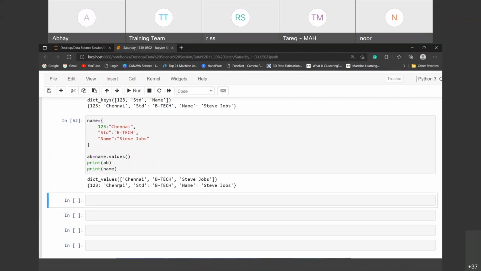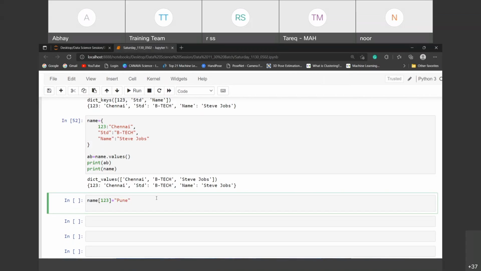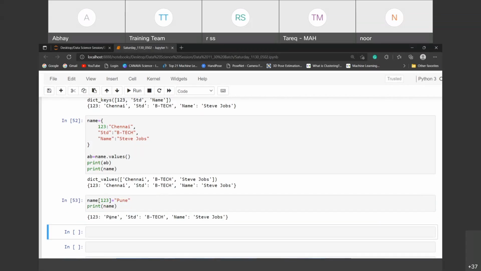Values. Check out. We are getting the values, the dictionary values. So always think about it, whatever content we are discussing, no? Suppose I pass name of 1 2 3, and suppose I say Pune, name of 1 2 3 is Pune. Print name. Check out. We are changing this one. 1 2 3 is my key, no?